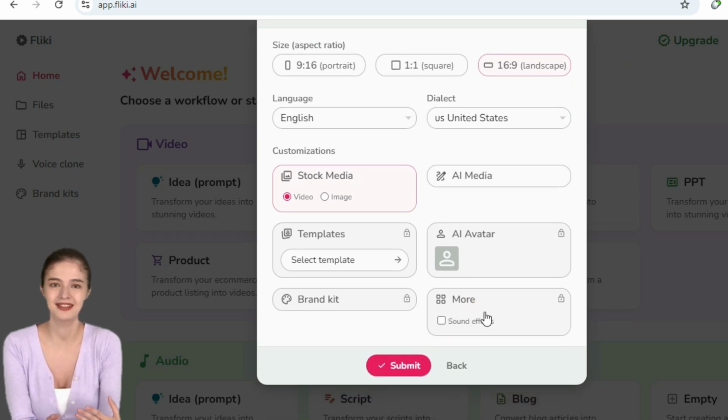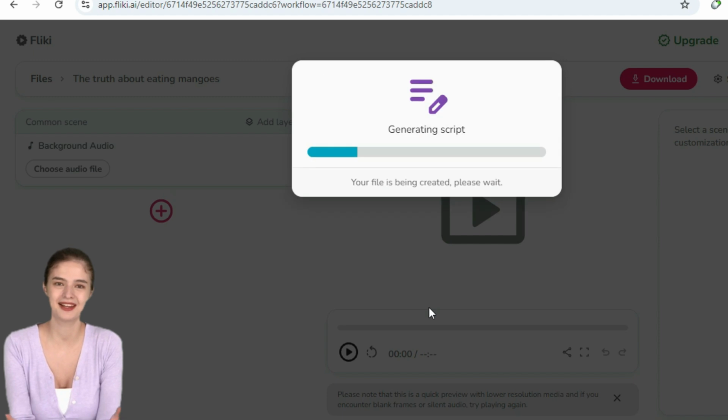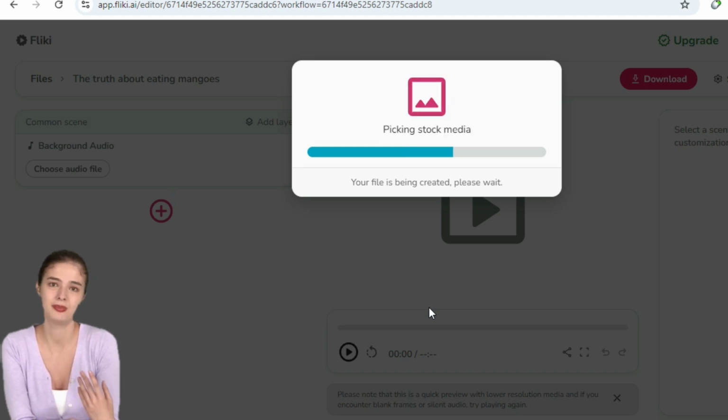Once you've customized everything, it's time to generate your video. Click the Submit button, and Fleeky will start compiling all the elements, media, subtitles, and voiceovers into a finished video. This process usually takes just a few minutes, depending on the length and complexity of your project.